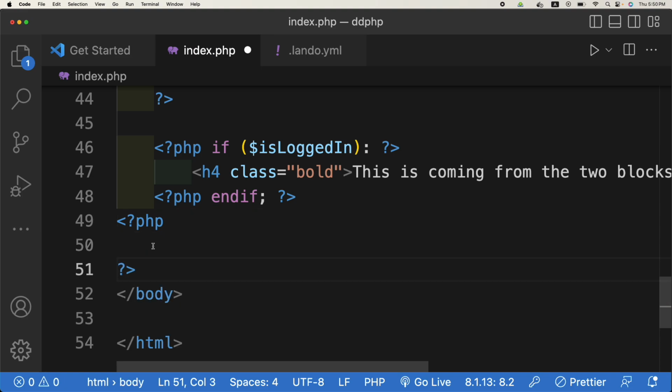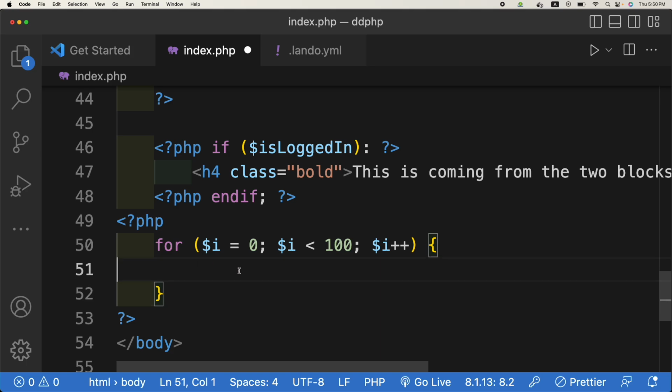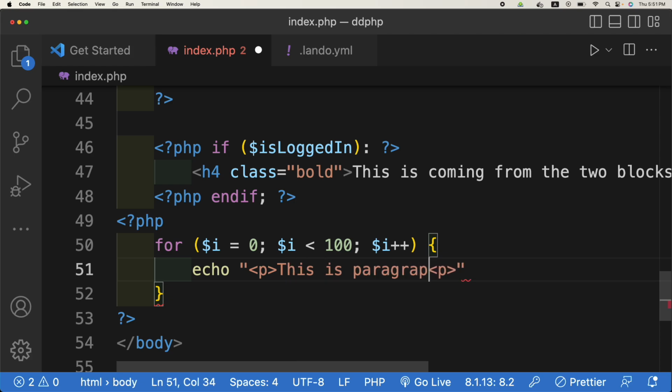Okay, here I need to print or echo. So echo $sign, let us print some paragraph tags. Okay, P and P closing. This is paragraph, and we will make it, this is paragraph number 1 and 2 and 3 and so on.